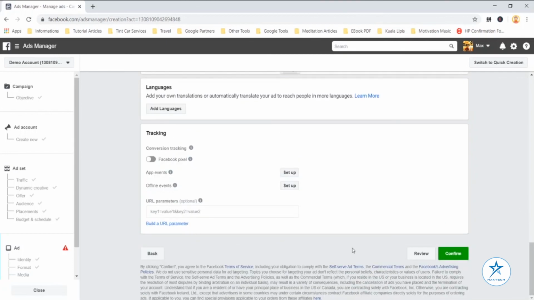Everything is done. After you input all your information, you click confirm. After you finish all the setup, you have to click confirm to submit to Facebook so that Facebook can review your ads, whether they follow the Facebook advertising policy or not. And here the Facebook Ads Manager tutorial for the beginner level ends.